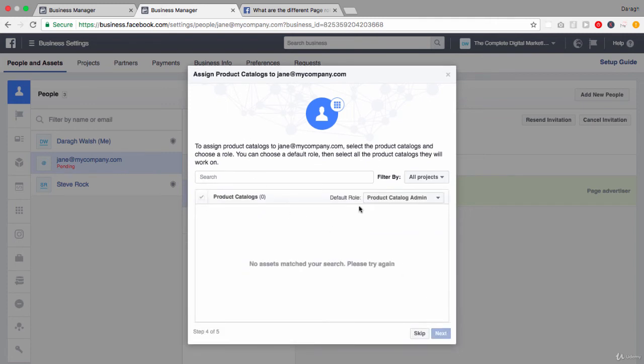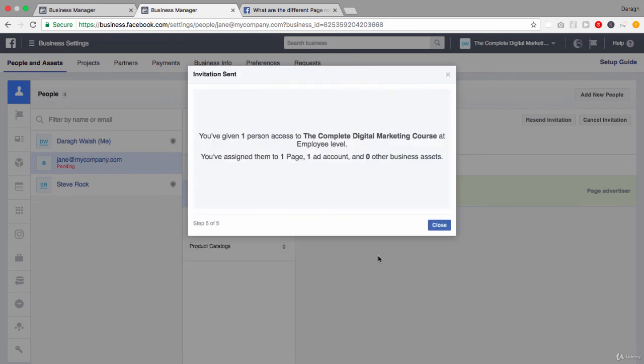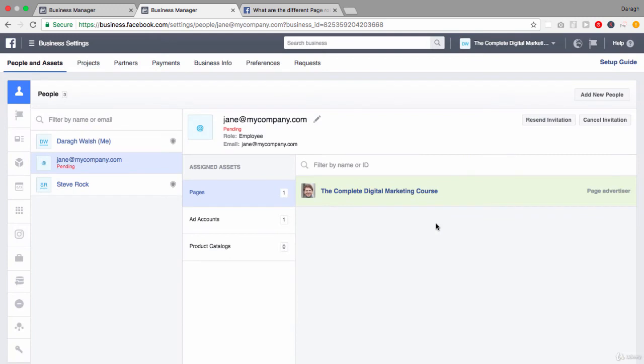Now there are other things here like product catalogs. If I had an e-commerce business and I had a product catalog uploaded to my ad manager account, then that would appear here, and that would allow them to run things like dynamic product ads, etc. For now, for this account, I can just skip that. So that's it. Now the person has been notified by email.